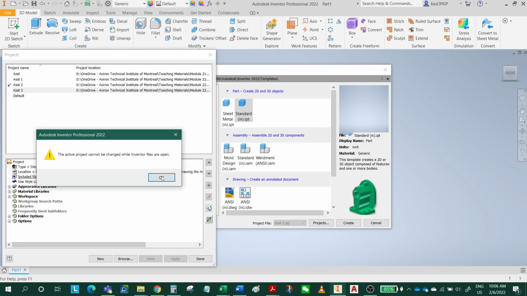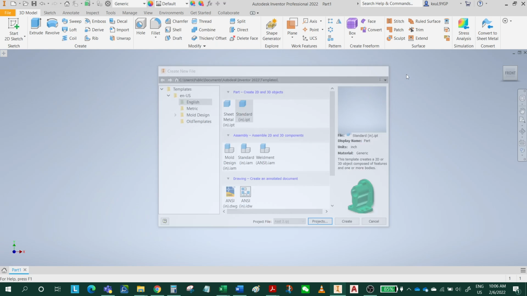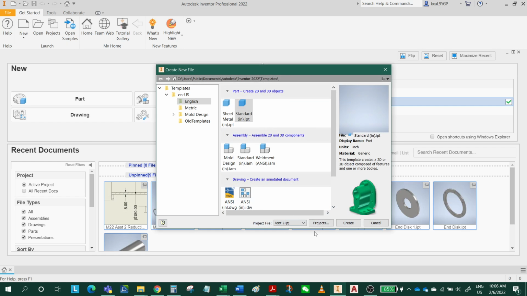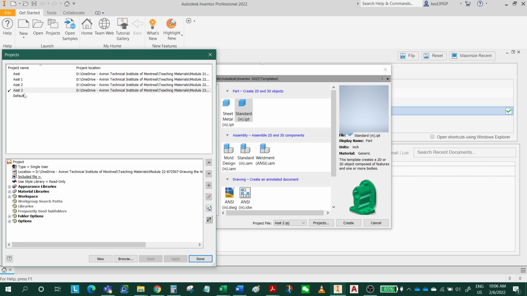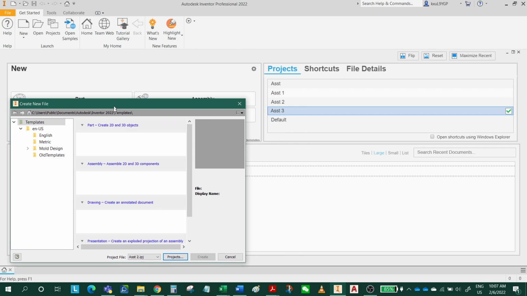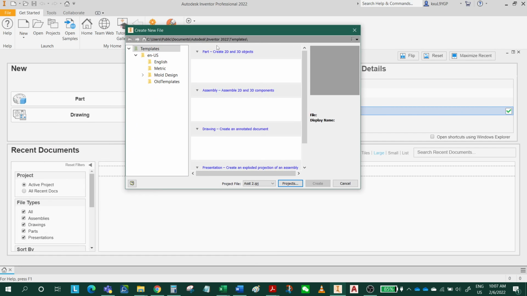The active project cannot be changed. Inventory file open. Okay, I'm going to close the inventory file. Done. Close. I'm going to create a new project. I have already created this. I just double click to change this to the active project. Right now it's active project number 3, assignment number 3. Click done. Then I can see my active project here. So now I'm in assignment number 3.